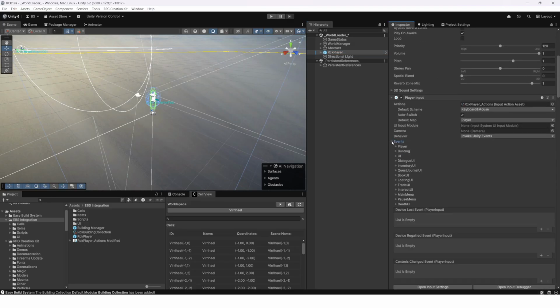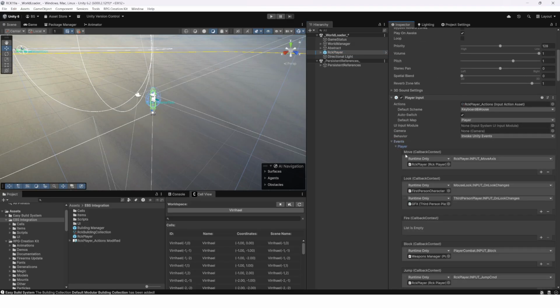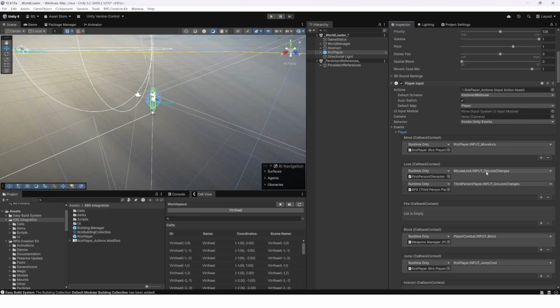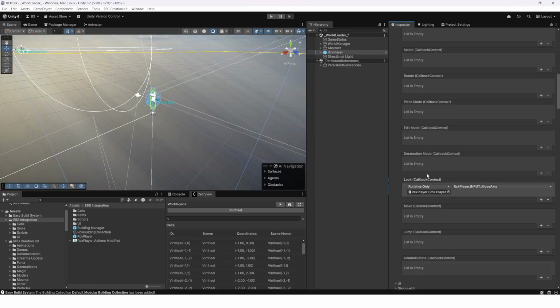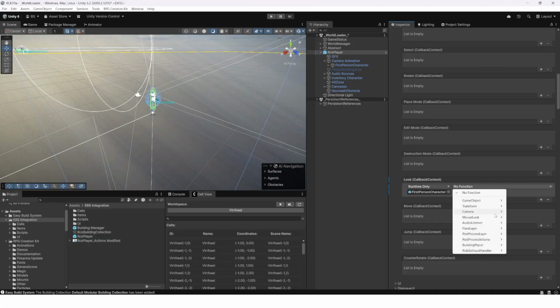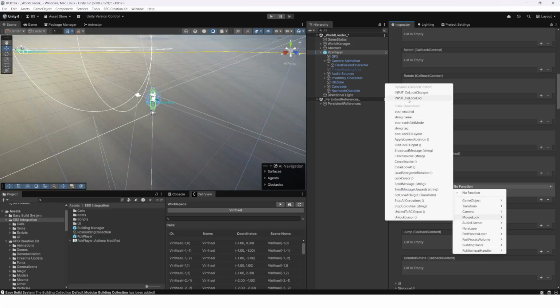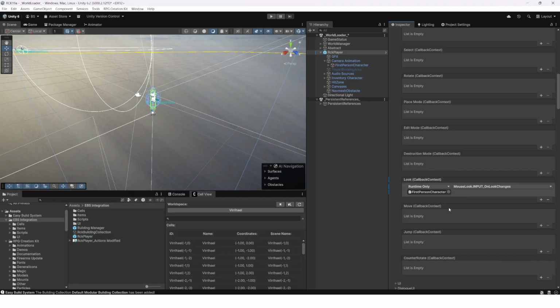Sorry. Alright, let's look real quick at the player again. What do we have for look? Mouse look input on changes. So, oh, it's first person character. Gotcha. Okay. So, we'll go back here into the building, and we want this actually to be the first person character inside of the RCK player, and then we can go to the mouse look input on look changes.